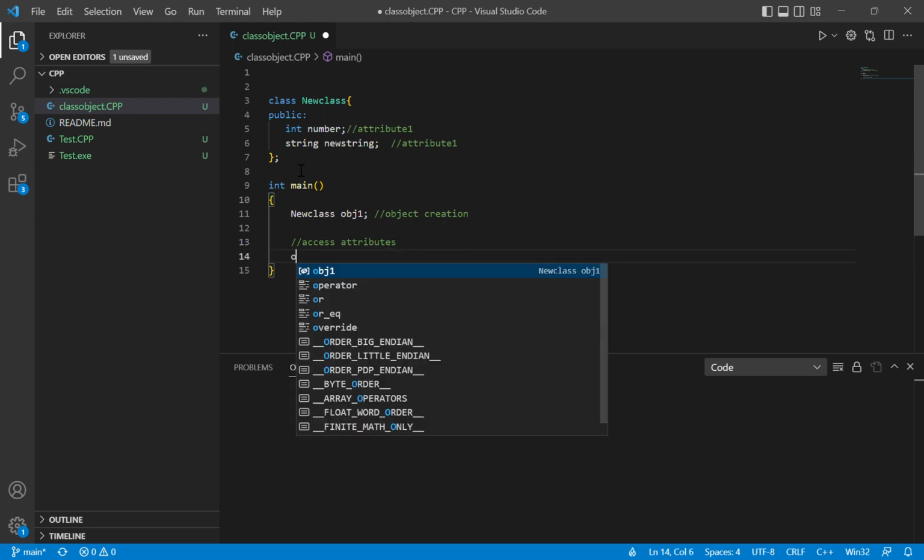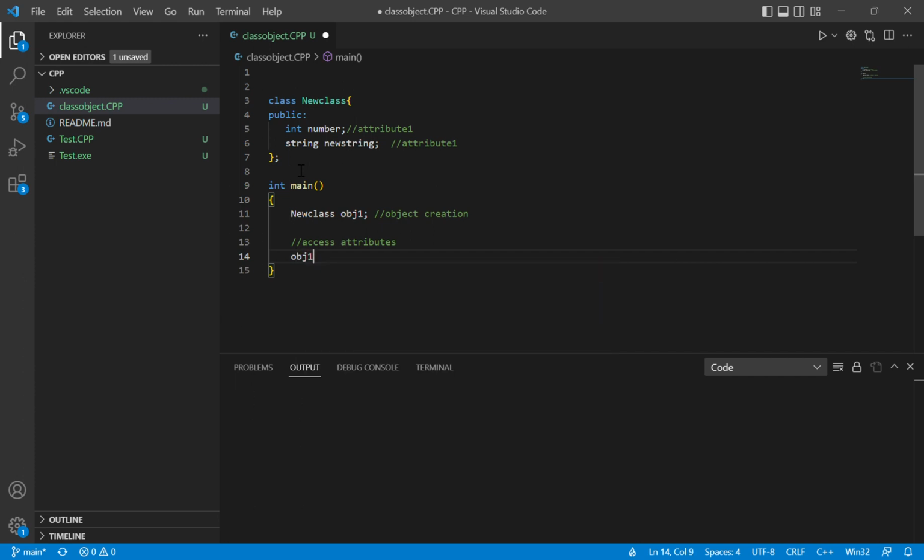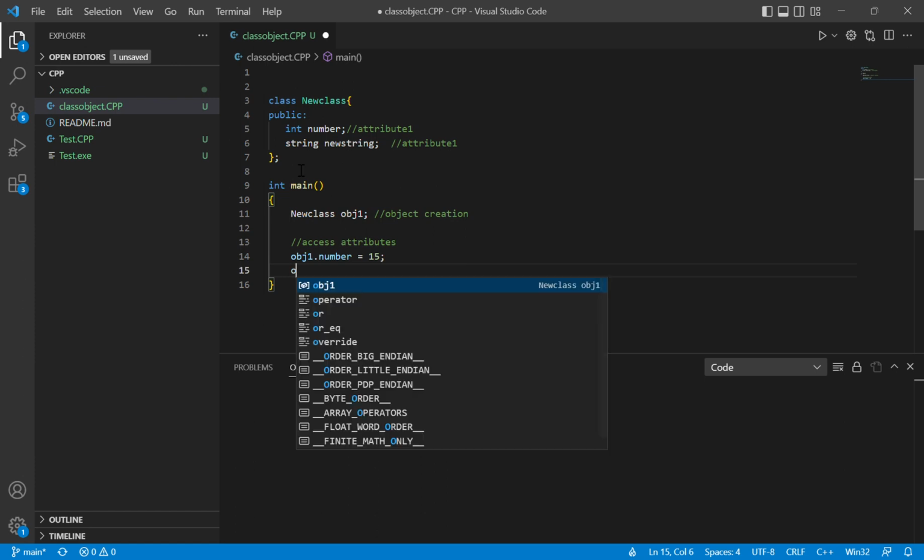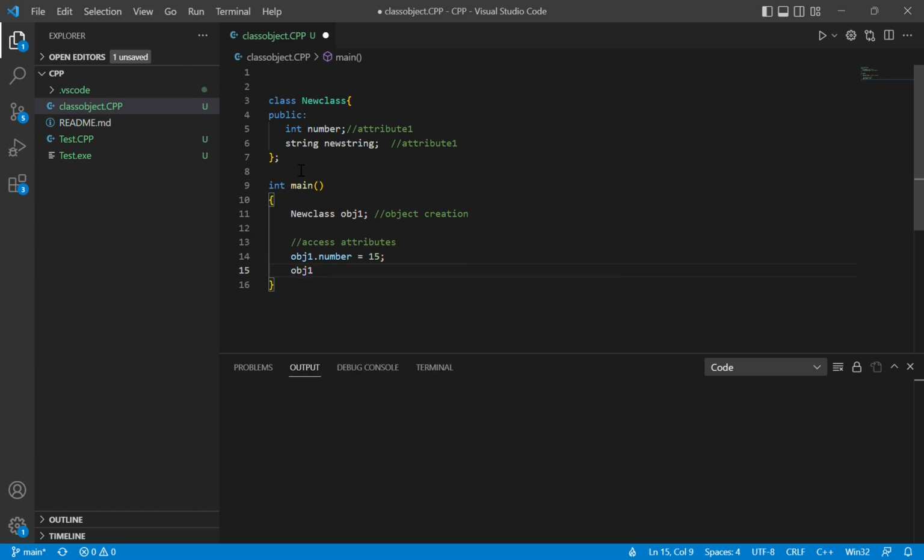So the object name, that is obj one dot, you get the attributes, that is number equals maybe 15, and obj one dot new string, so we will set a string, maybe some valid data. So this is accessing the attributes, that is data members, and assigning them the values. So this is done. We will try to print out those values.